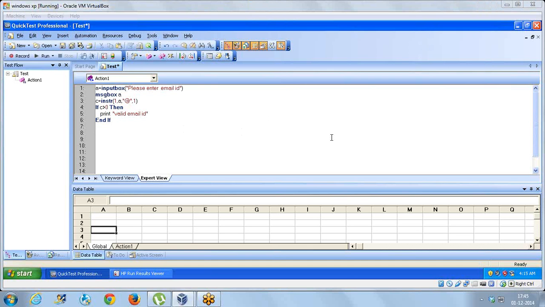Okay, so this is what we have done till now. As it returns a string over here, it returns the position of the string, that is why it has printed a value as valid email ID, right?